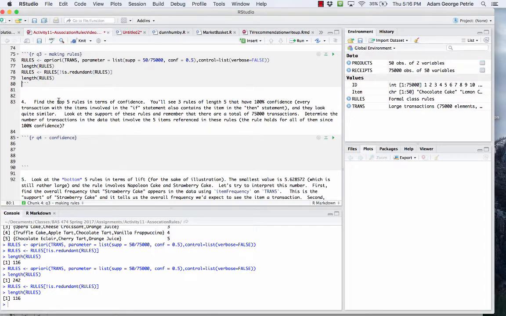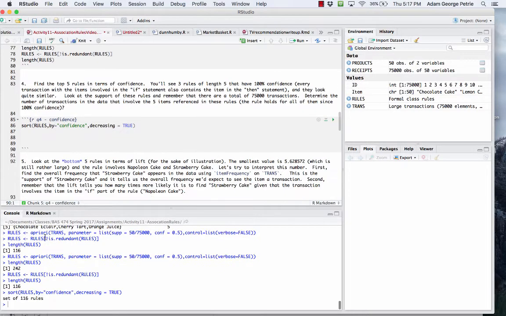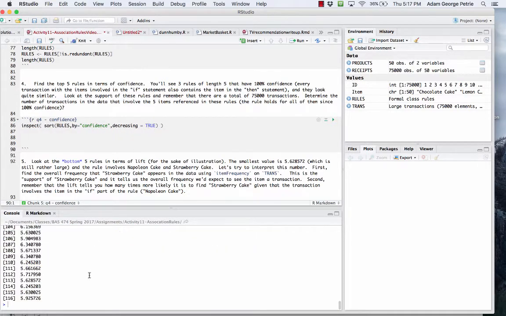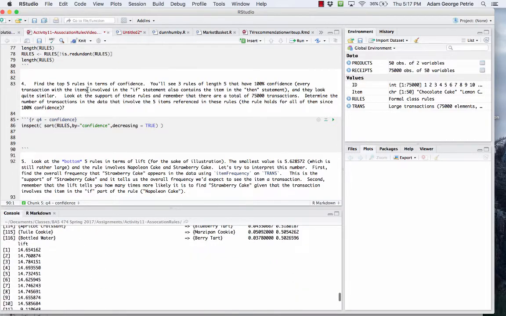And so we can go and say find the 5 rules that were the most correct, that basically had the highest levels of confidence. So what we're going to do is sort our rules by confidence, and we're going to add the argument decreasing equals true because we want the higher numbers at the top. And if we were to just run this set of 116 rules, we can actually see what they are. We always have to inspect what these rules are. This will print out all 116 to the screen. That's a lot of output.